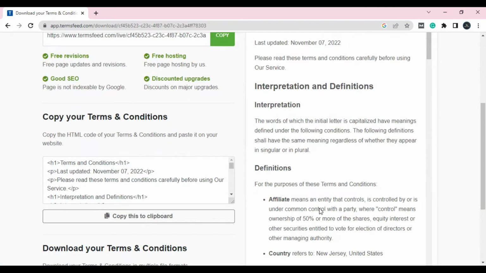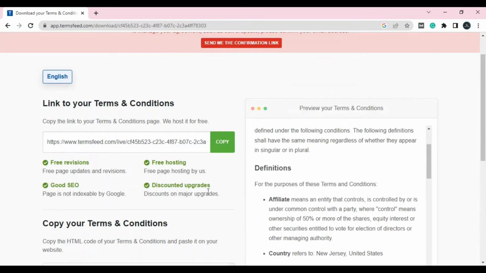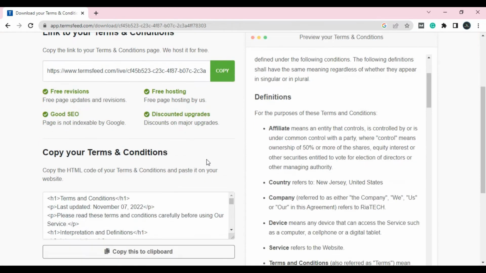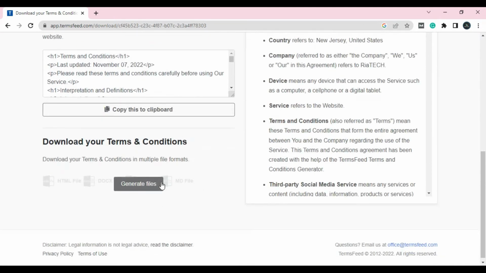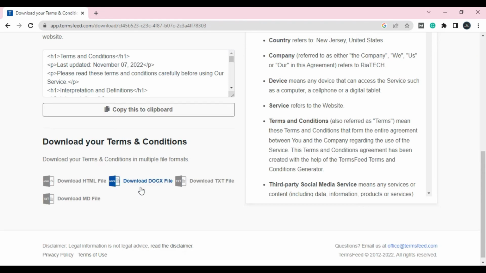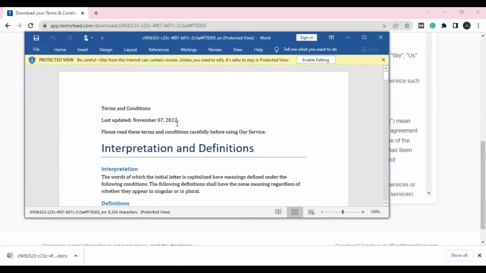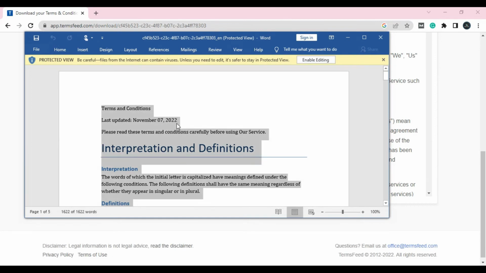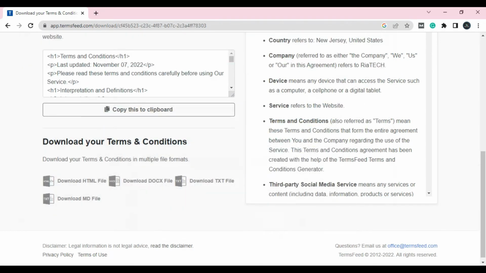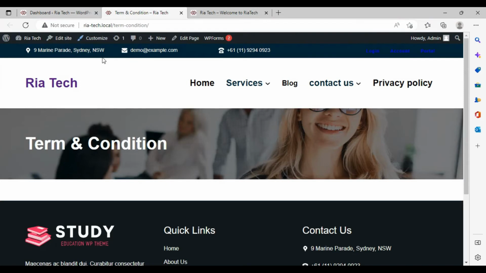As you can see, the term and condition is generated. Now you can copy and paste a link in your page or download from here. For example, I download this one. It's downloaded now. Click on that. Click here. Control A to select all. Right click, copy. Go to your page.